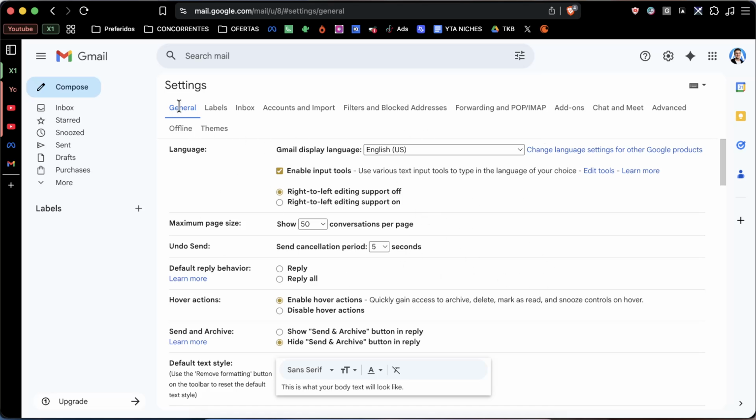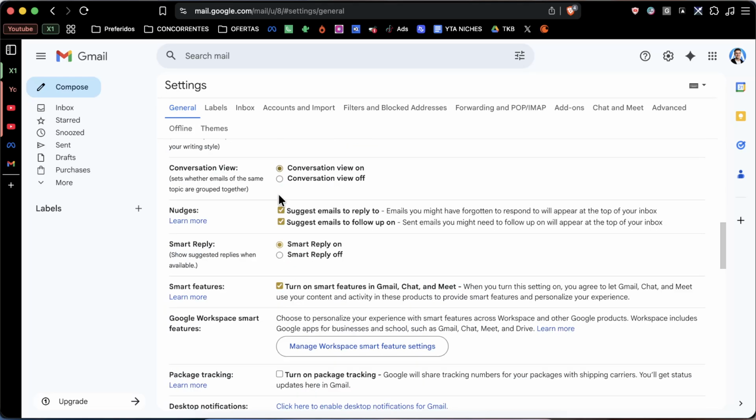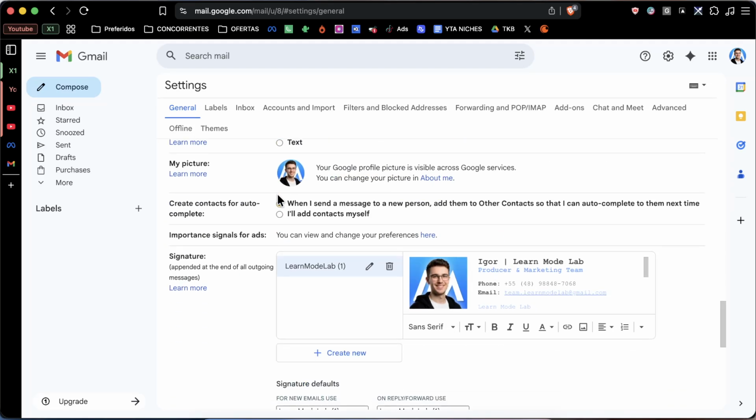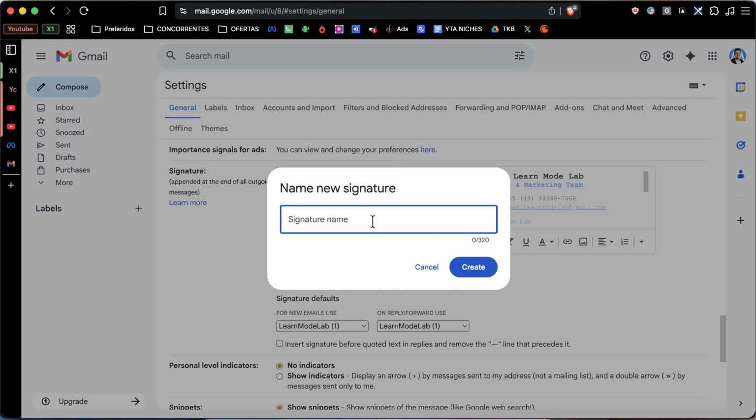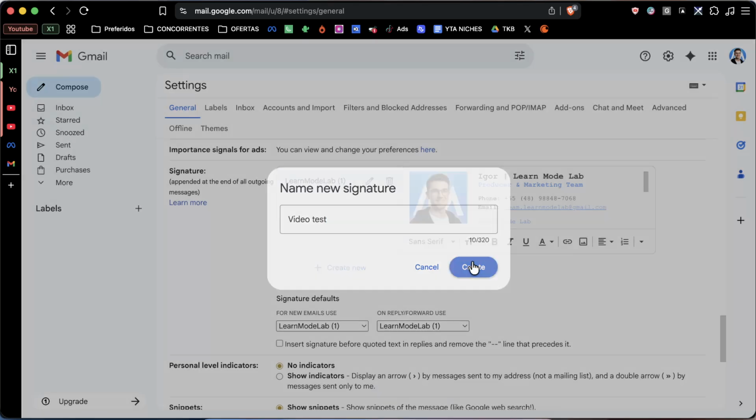Inside the General tab, scroll down until you find the Signature section. Here, Gmail allows you to create and manage one or multiple email signatures depending on your needs. Click the Create New button to start making your signature. A small pop-up window will appear asking you to name the signature. Type any name you want, such as work signature, personal signature, or business email, then click Create.